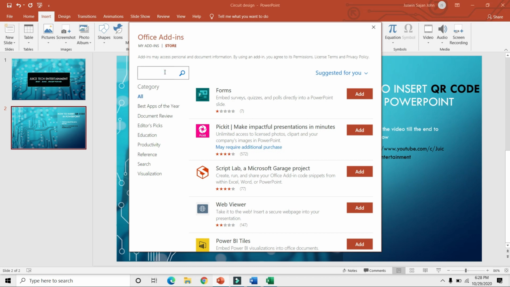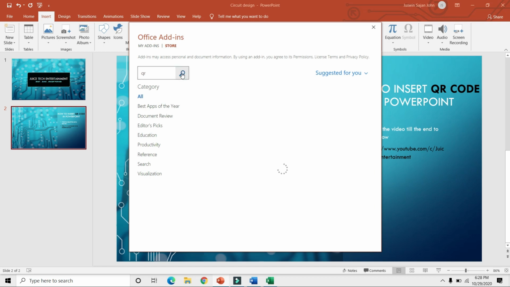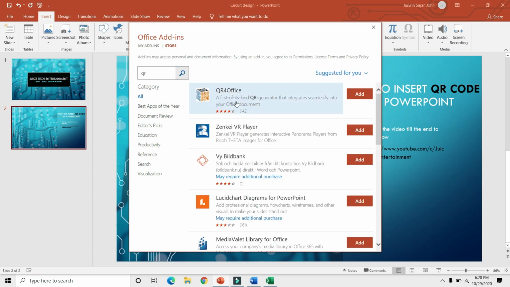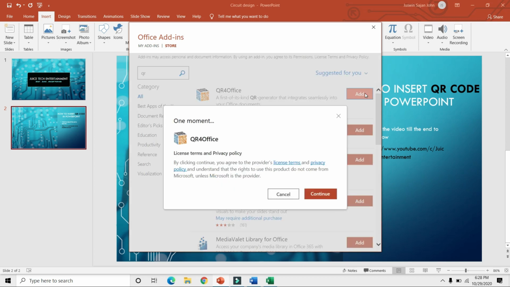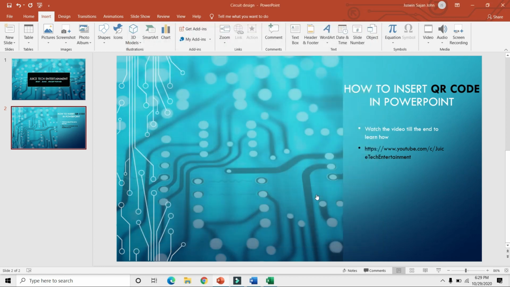Right now we will be searching for a QR code adder, so just type in QR and search. The first one you see over here, QR for Office, that's what we will be using, that's what is required for our purpose. If you find something named QR for Office, there is an Add button on the right side of that, click on it. By clicking, you continue to agree to the provider's license terms and privacy policy. It seems pretty fair to me. I'll be moving ahead.